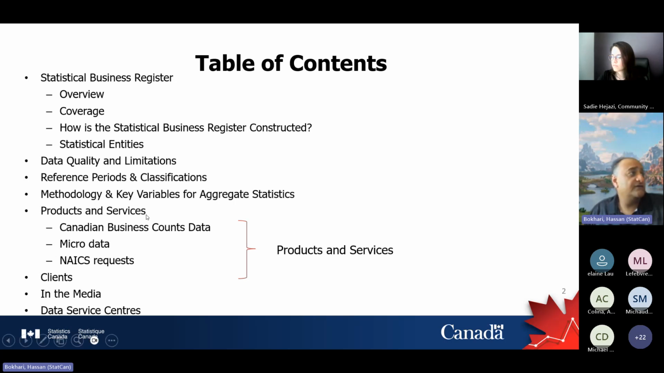We'll talk about reference periods and classifications, methodology and the key variables for aggregate statistics, and I believe this is what the community uses. We have products and services, so we have that Canadian Business Counts data, which we're really going to highlight here today. The BR microdata, which is available to federal, provincial, and territorial entities, but we are mentioning because we can show you an example of how people are using it. And then we also have a service of NAICS requests, so any business in Canada can send a request to have to know their NAICS on the business register.